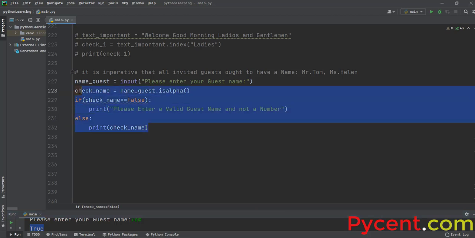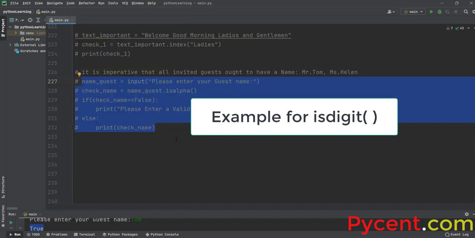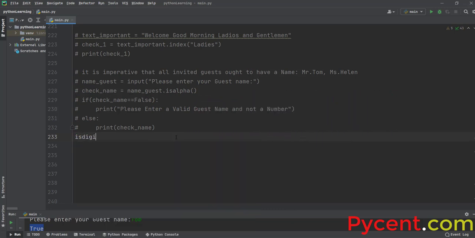Now let me just comment this off. I'm going to show you how the isdigit works. Isdigit is also a function that is used in validation. So let me write that isdigit is a function that is used in validation. So when I say validation, it is more like a system in place, a wall in place, which is checking the information that the user has entered.